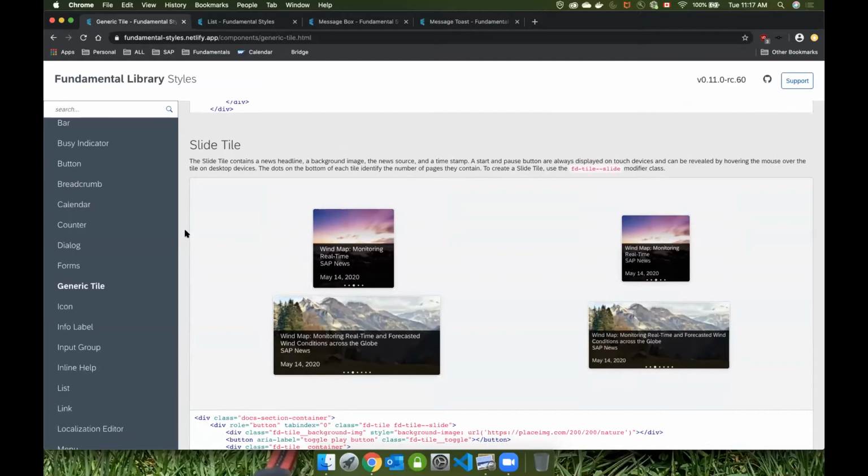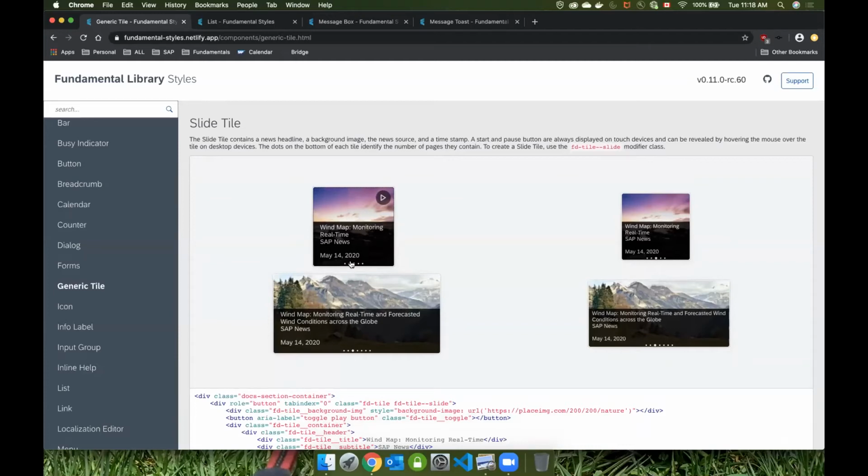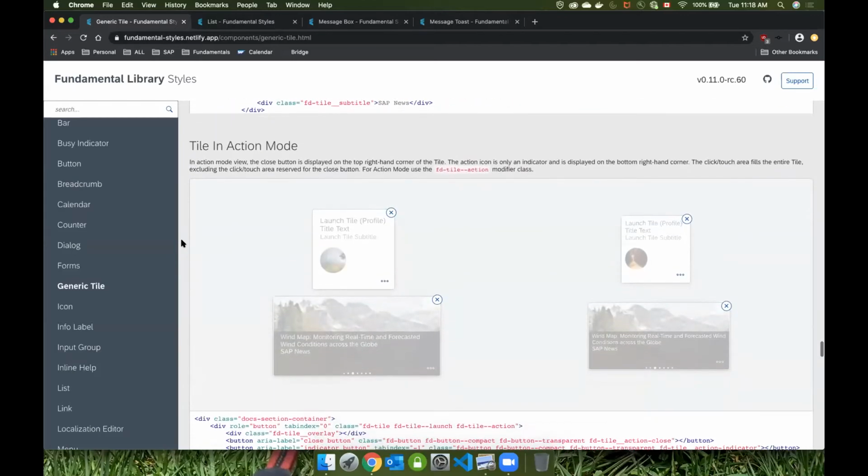The next type is the slide tile, and the slide tile contains news headline, background image, the news source, and a timestamp. There is also a start and play button that appears on hover in desktop. In mobile, these buttons are always visible. The dots at the bottom of each tile identify the number of the pages they contain. In action mode, you can see a close button displayed on the top right corner of the tile, and the actions icon displayed in the bottom right hand corner.